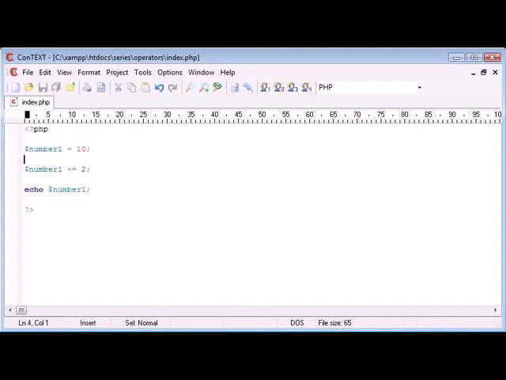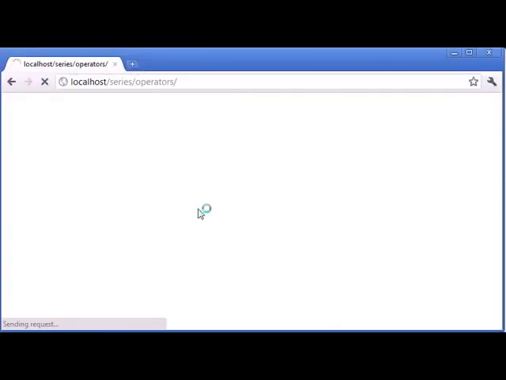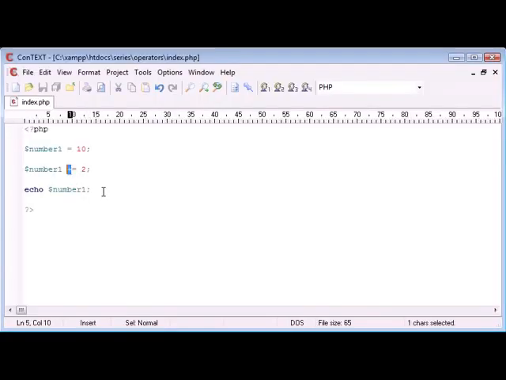So we're assigning up here, we're performing an operation on here, but we are reassigning a value, and then we're echoing out the value here. So let's refresh. And you see we've got the value 12. So we've used plus equals as opposed to, we could say number 1 equals number 1 plus 2. But removing the whole of this, we can just say plus equals. So that's a lot easier way to demonstrate that.